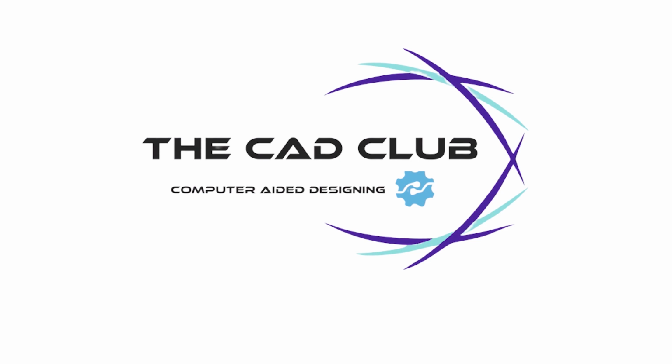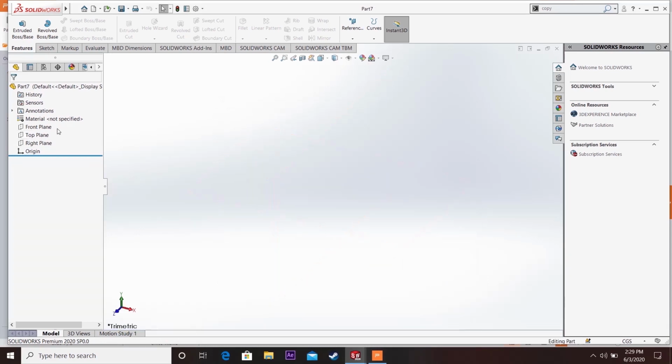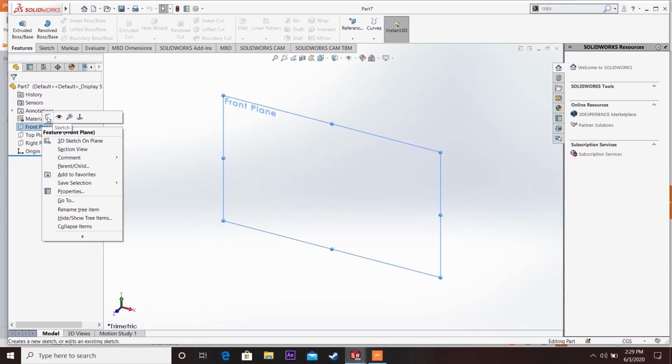Guys, in this video we will learn about the sketch relations. In this video we will give some relations to the entities like line, circle, etc. So let us open SolidWorks, a new part file, and we will select the front plane for sketching.